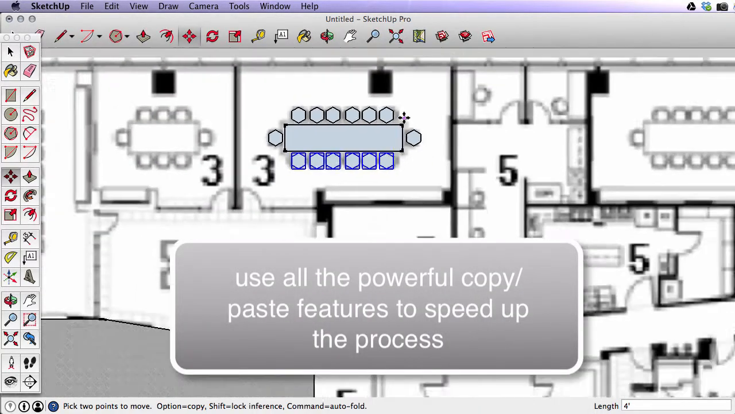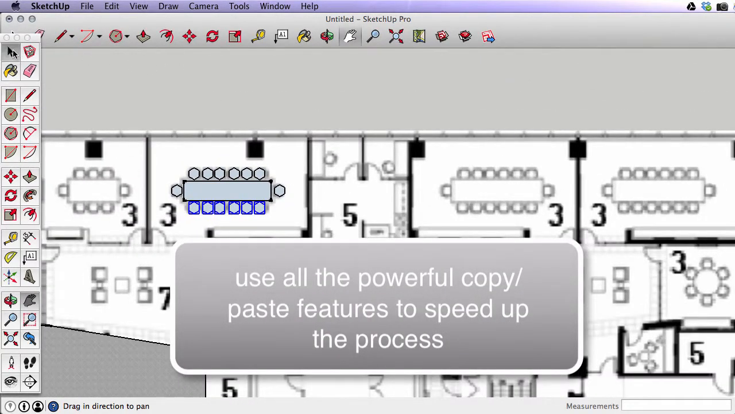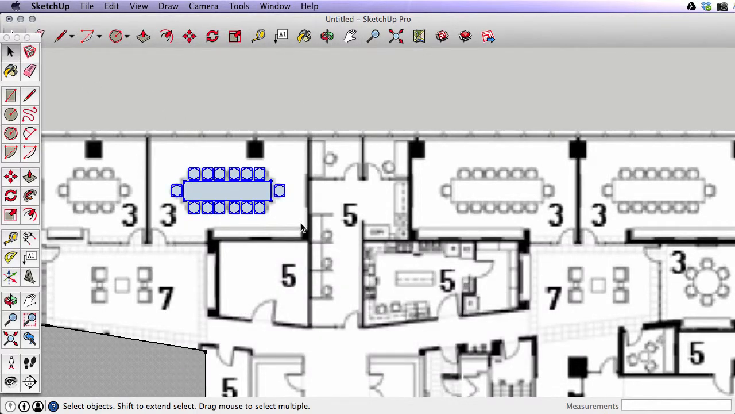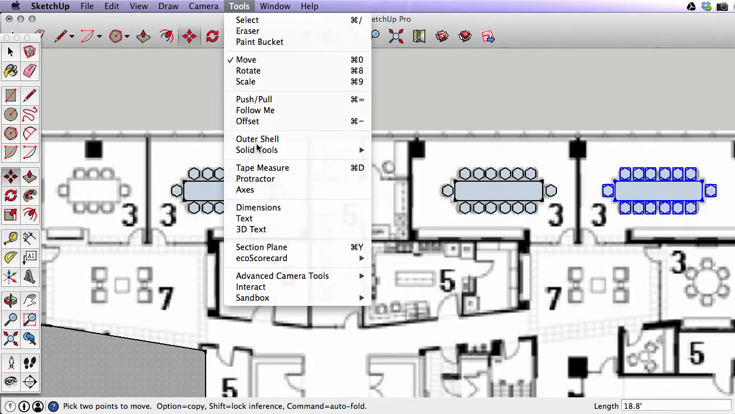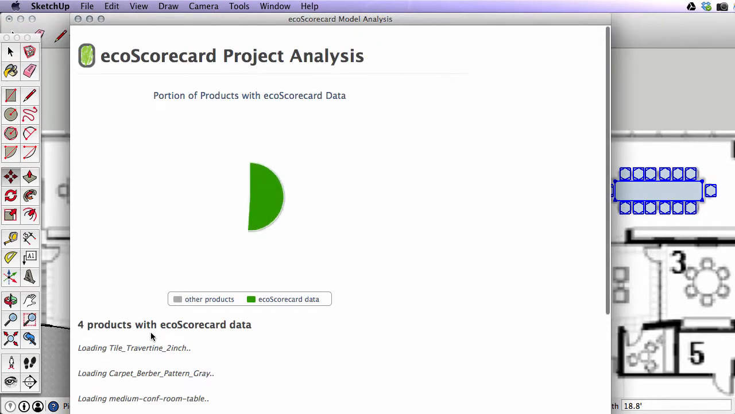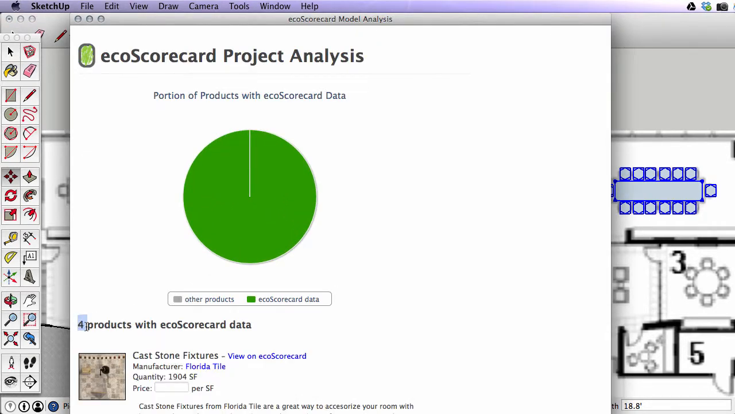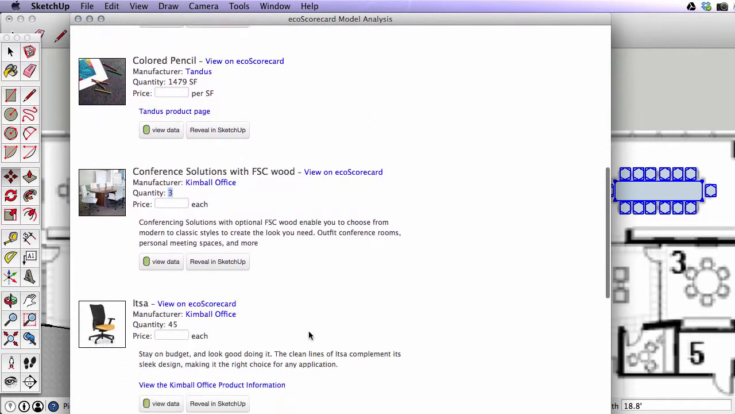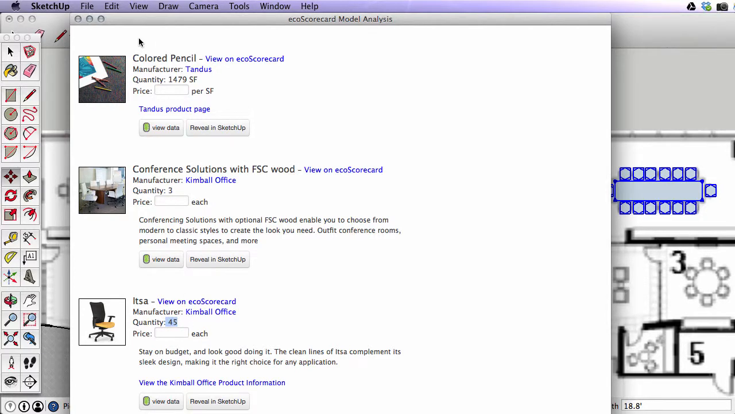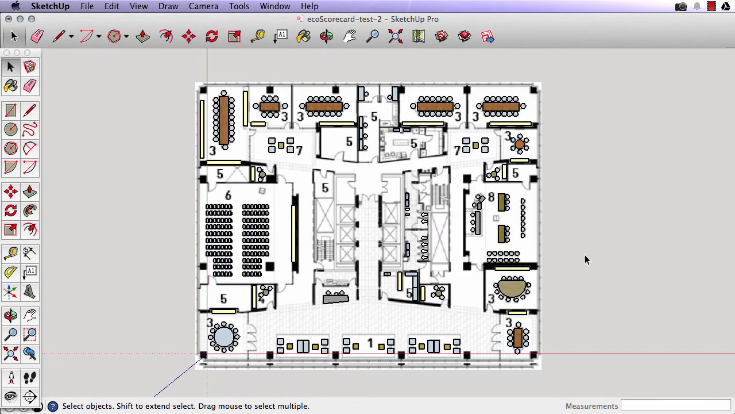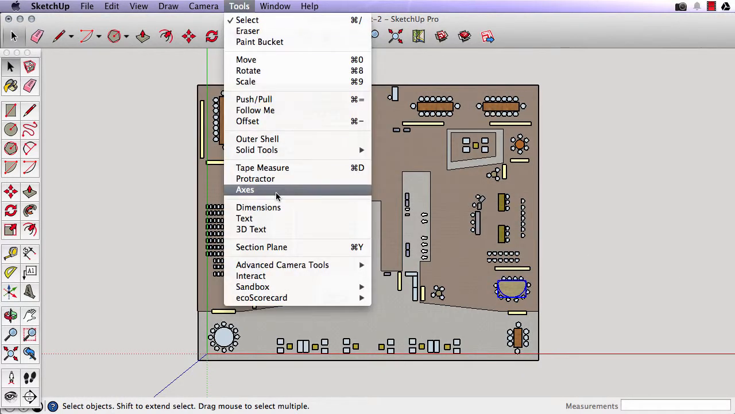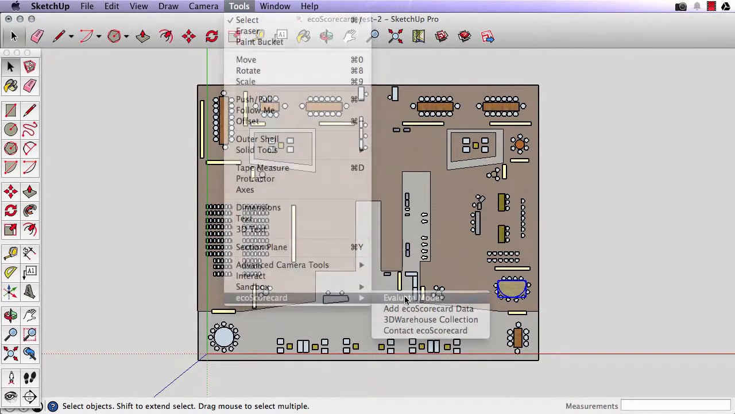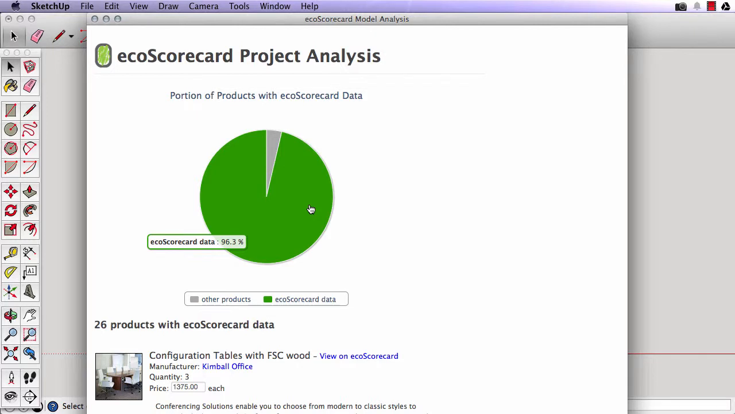We can continue to use the copy-paste functions to quickly populate identical rooms. Another evaluation of the model still shows 4 products, but we now have quantities of 3 tables and 45 chairs. If we continue to work in this way, we will quickly have a fully populated model. Evaluation of the model shows our 26 products with ecoScorecard data.